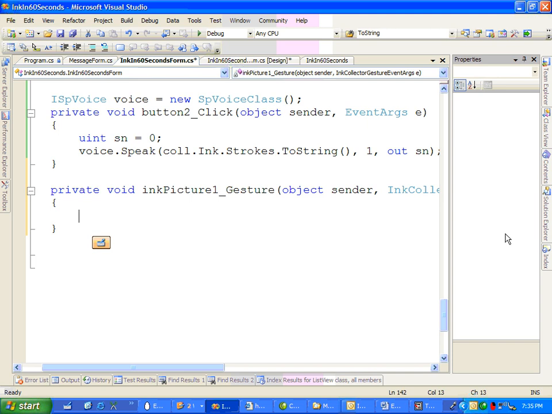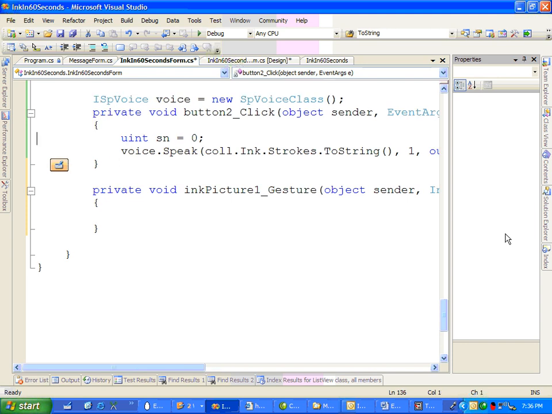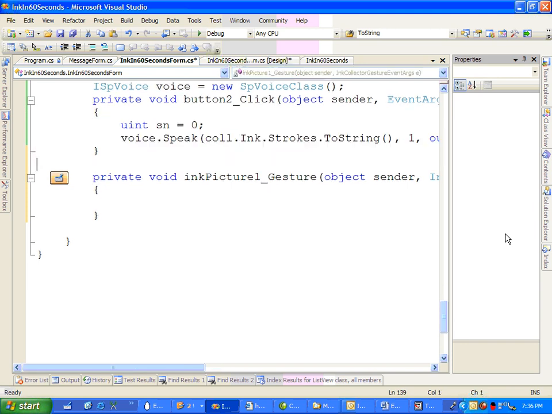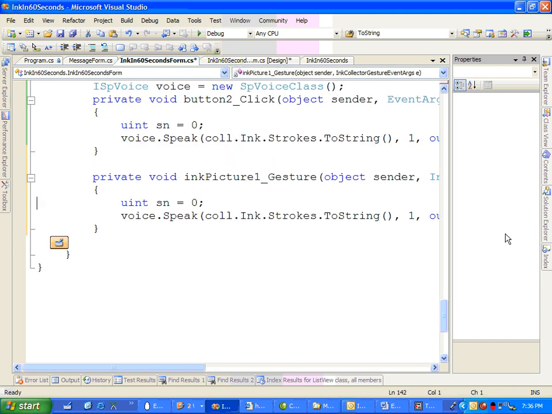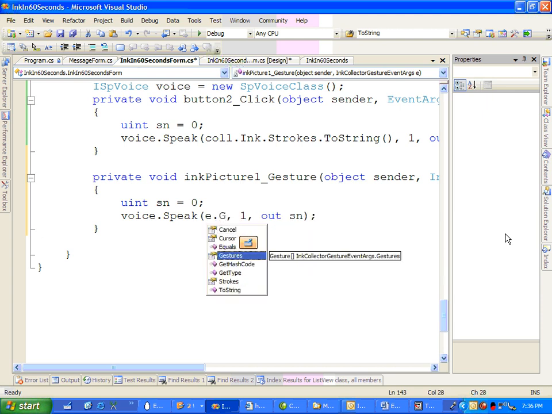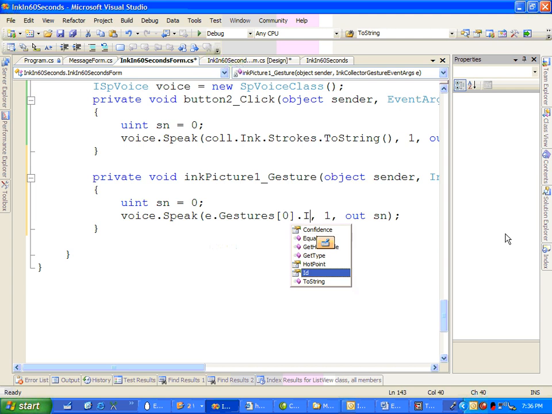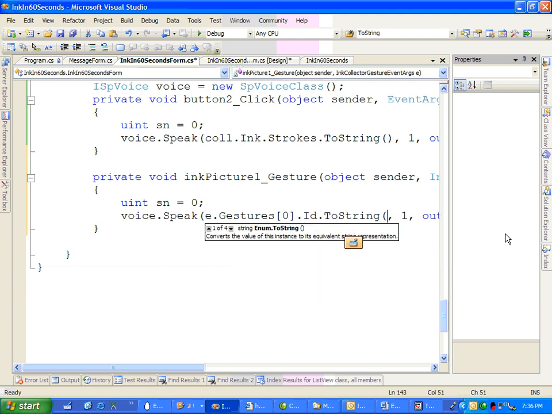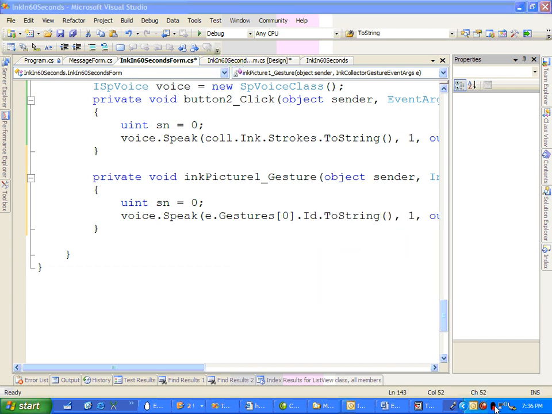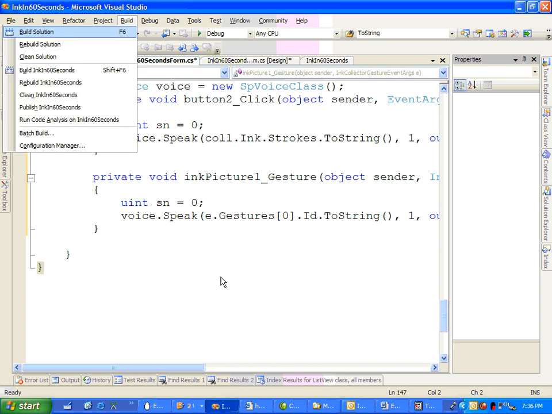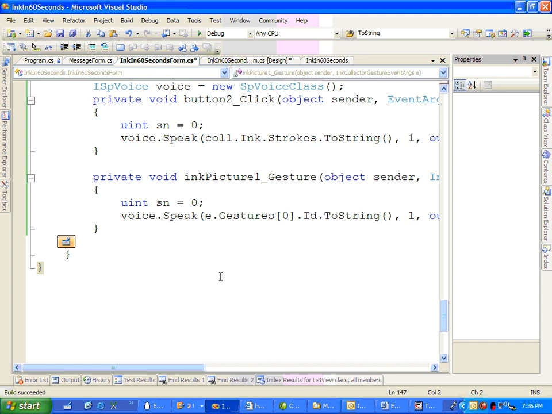So I'm going to come up here, steal this code, come down here, and instead of doing the ink.strokes, all that stuff to string, I am going to do e.gestures sub0.id.toString. All right, so, assuming that code runs, I come up here, and I draw some stuff, and nothing happens.